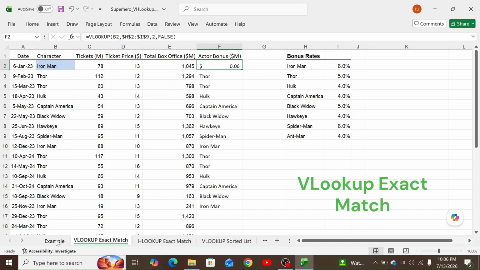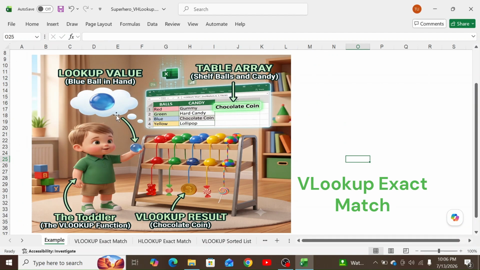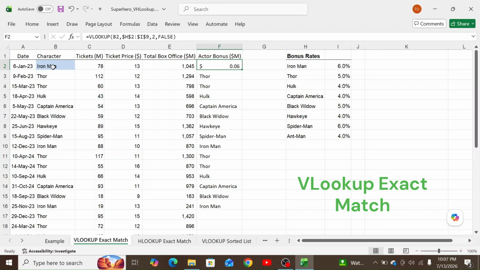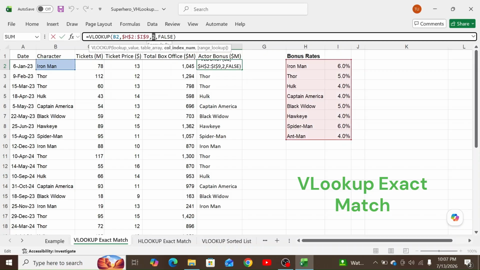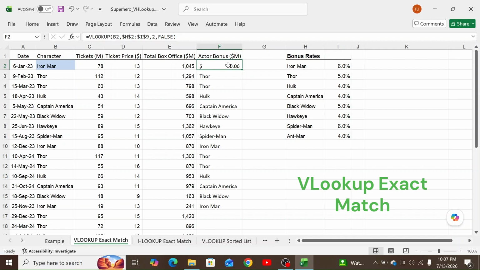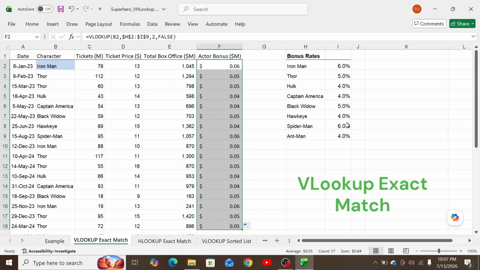If it is confusing, let's go back to this picture. The boy matches this blue ball with this shelf, and when he picks up the shelf along with the ball, what comes out? The candy, the chocolate coin. Similarly, Iron Man is matched with this table, and when I get the Iron Man here and give the second column, it extracts the second column to this cell. Right? Now drag it down. So each and every percentage has come here. It is formatted differently, so we don't see the percentages, we see the dollar values.